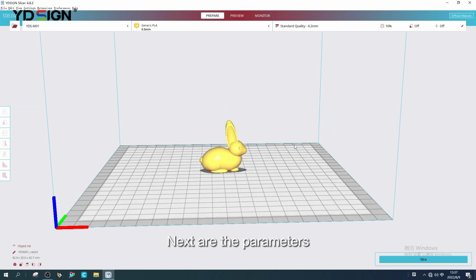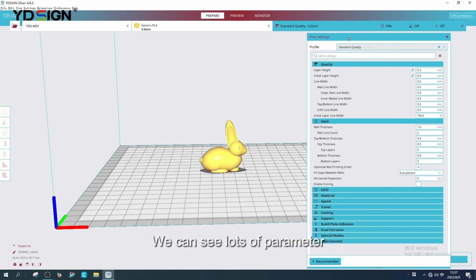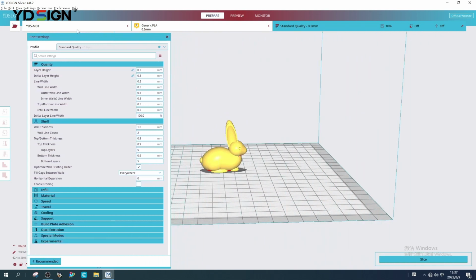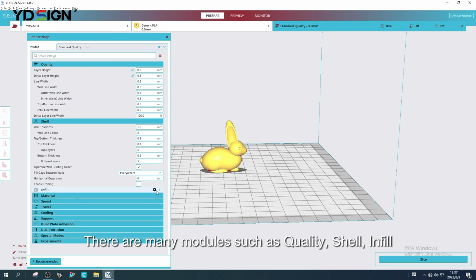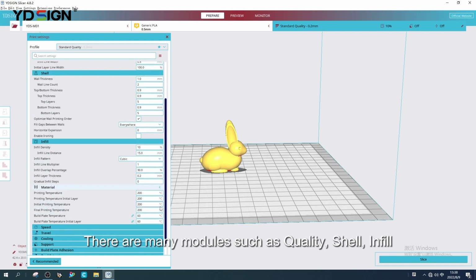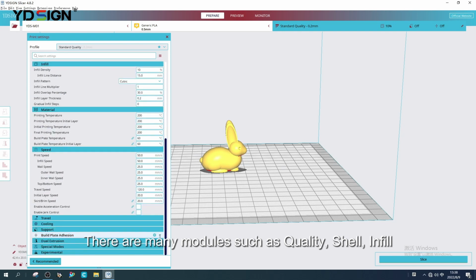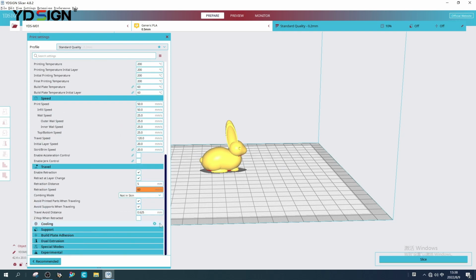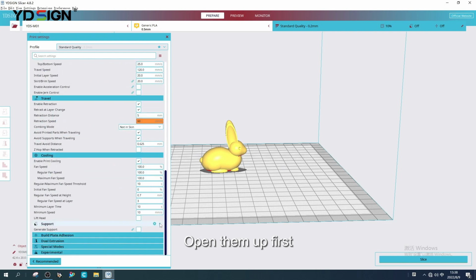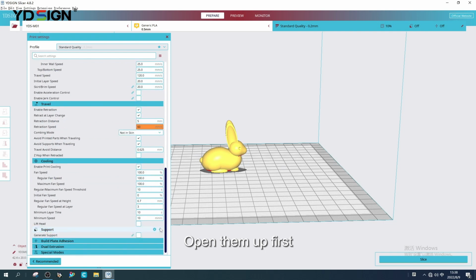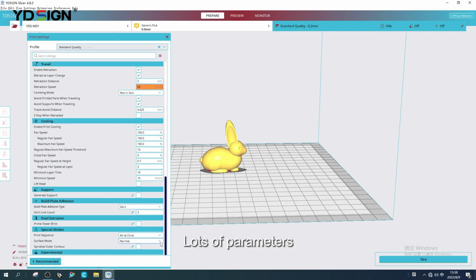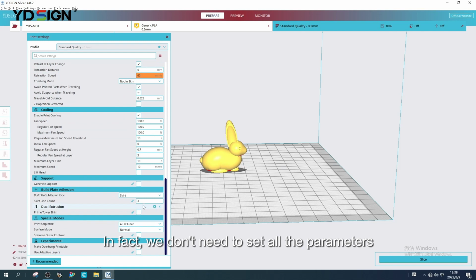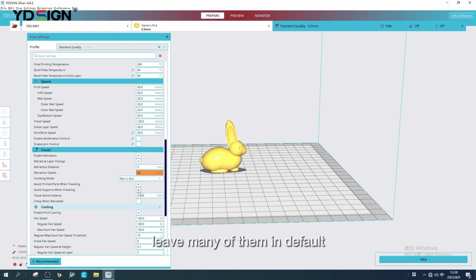Next are the parameters. Click Standard Quality. We can see lots of parameters. There are many modules such as Quality, Shell, Infill. Open them up first. Lots of parameters. In fact, we don't need to set all the parameters. Leave many of them in default.